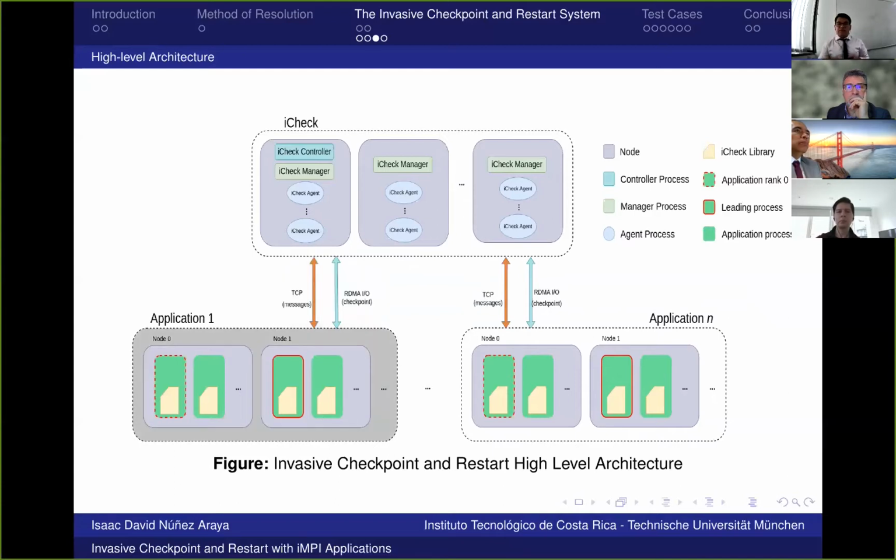Here, the rank 0, denoted with a dotted line in red, communicates with a controller to request resources. This is called the initialization operation. Based on those requirements, the controller will analyze the available resources and contact the proper managers to request the agents.